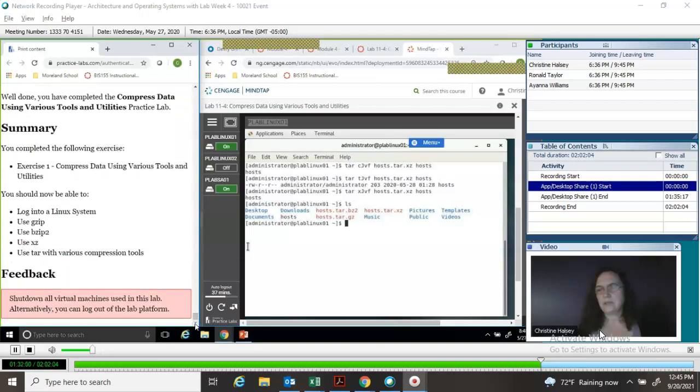Okay, so we've now looked and know how to use Gzip, Bzip2, XZ, and we know how to archive files with tar and the switches for archiving, viewing, and decompressing, or de-archiving, decompressing. I guess it's doing both.